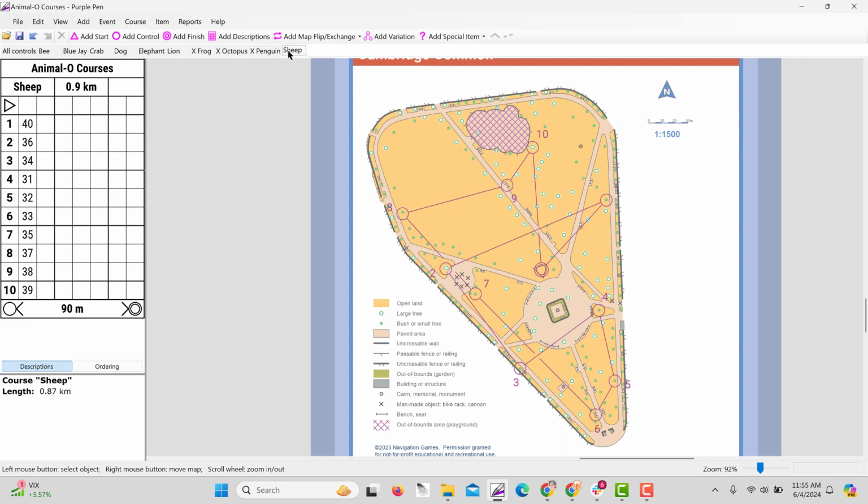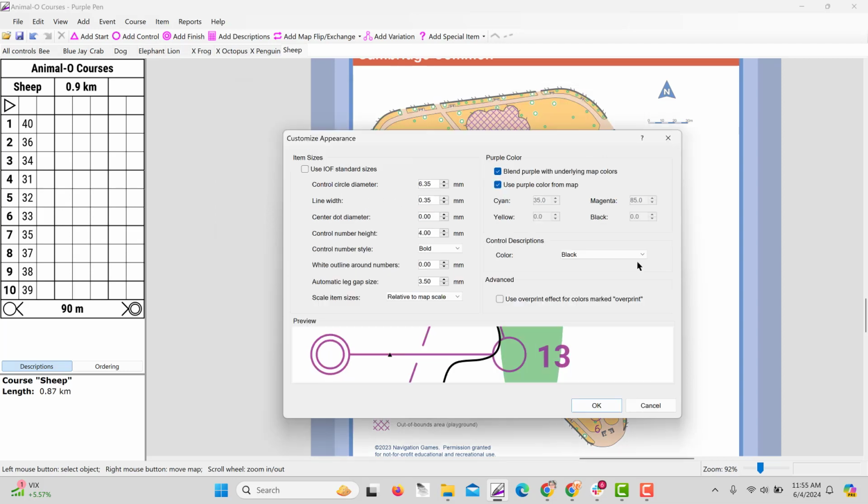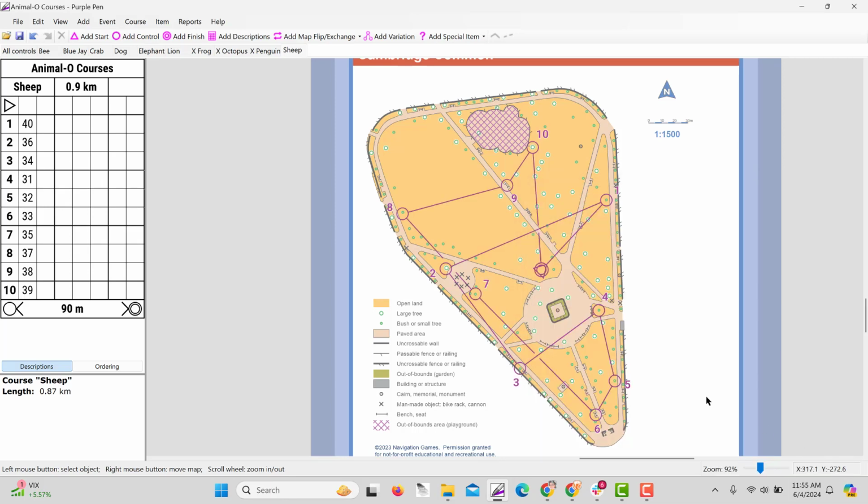Now I want to change the appearance of these lines and circles so that they're easier to see. So I'm going to go to Event, customize the event, and first of all, I'm going to use bold for the numbers, and instead of using the standard sizes, I'm going to increase the line width a bit. I'm going to have the white outline around numbers at 0.2 and see how that looks. I think that looks pretty good.